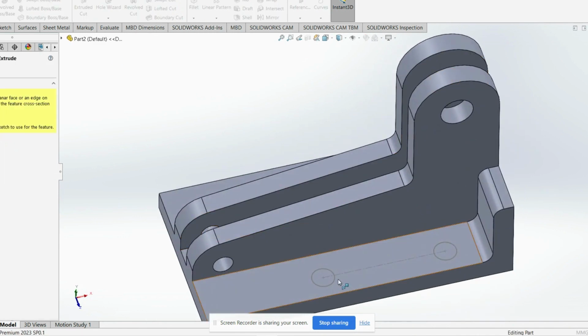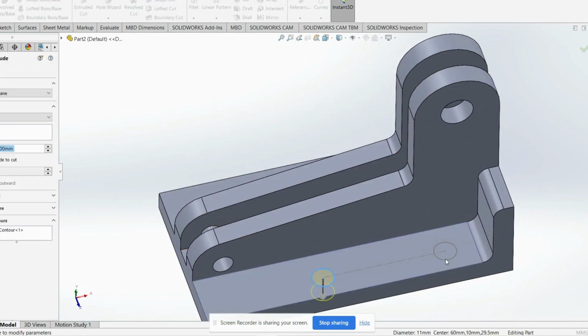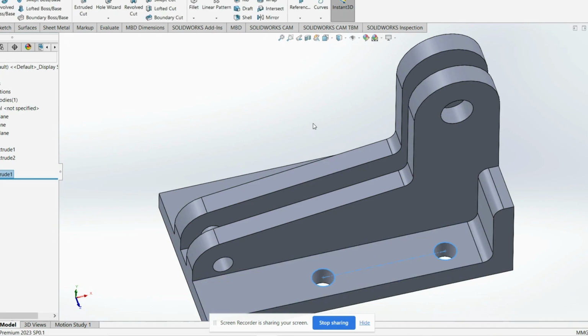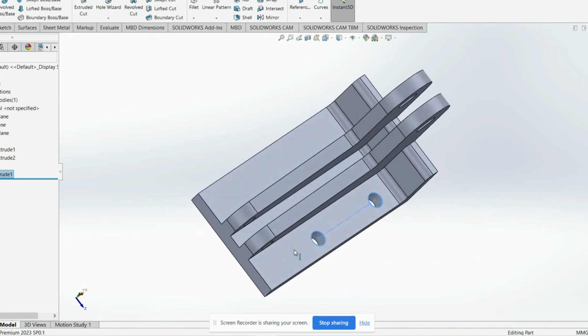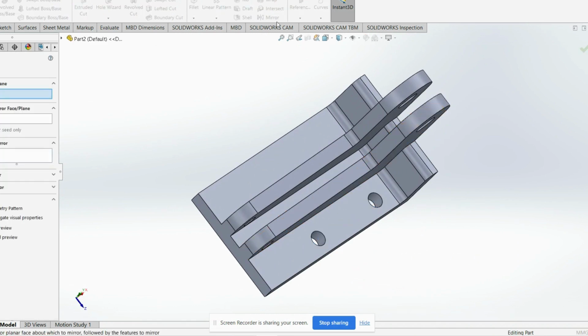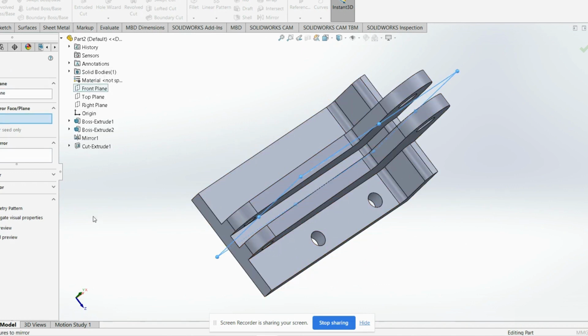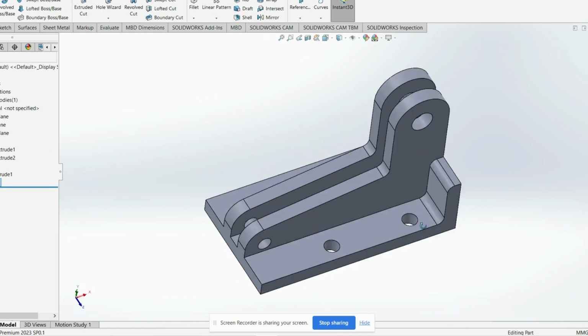This one is the extrude cut, and then give OK. Now mirror these two circles. Select the front plane, select the features, and then give OK.